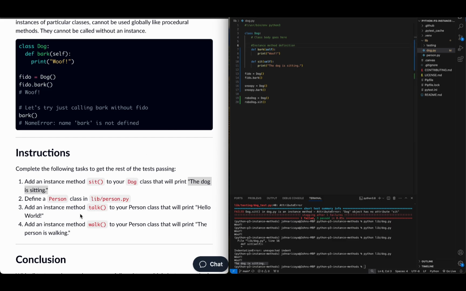Okay, and then we're going to create a new class for Person. Okay, we're going to go here in our person file. We have our Person class. Then we're going to create a method for it, which we're going to define. We're going to say talk. Then we're going to put self in here, colon, and then we want it to print, when we call it, Hello world!